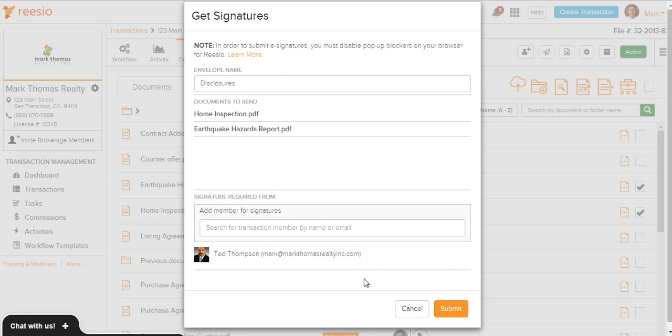Do not add yourself to sign the document unless you actually need to sign the document. You will automatically receive a notification and access to the signed envelope once it's been signed. So no need to add yourself to sign it unless you actually need to. Once you've added all transaction members that need to sign it to the envelope, then click the Submit button.